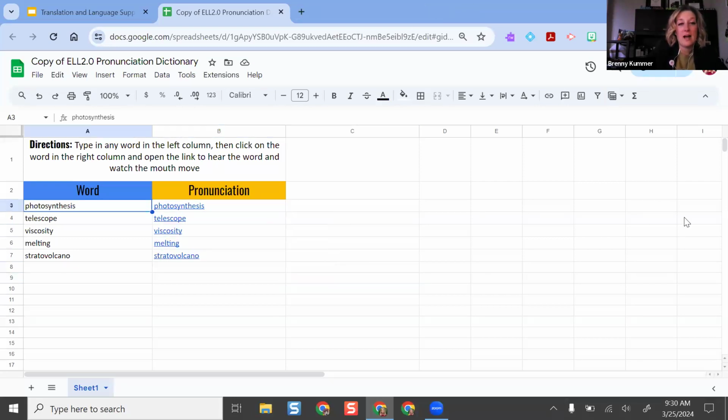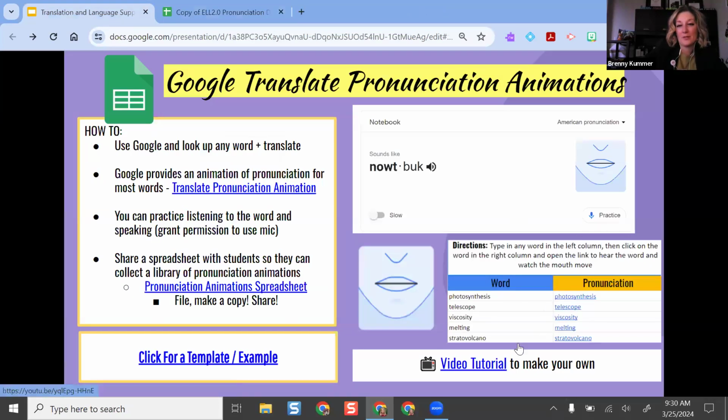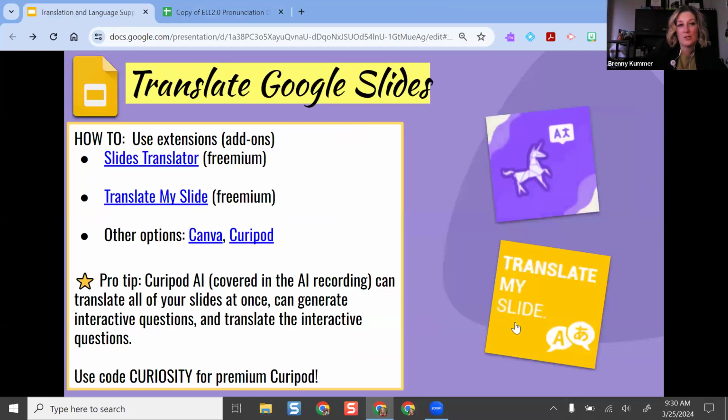So this does not have an equation set up. It would involve you kind of going through and finding the words, finding the link to the pronunciation, but it is an option here for your students. All right, if you would like to do that. Okay, so there's a video for how to make your own should you need that.